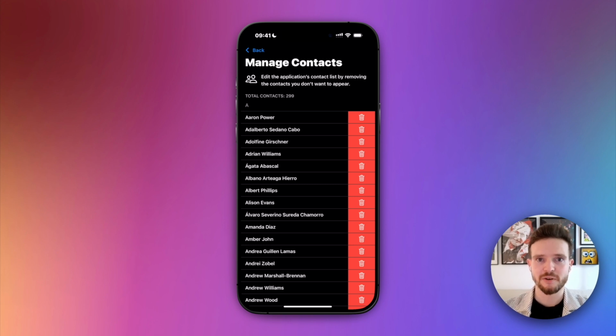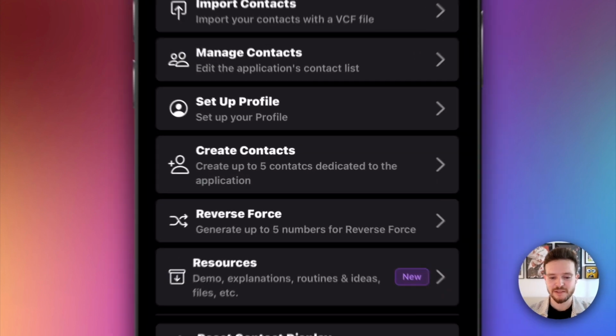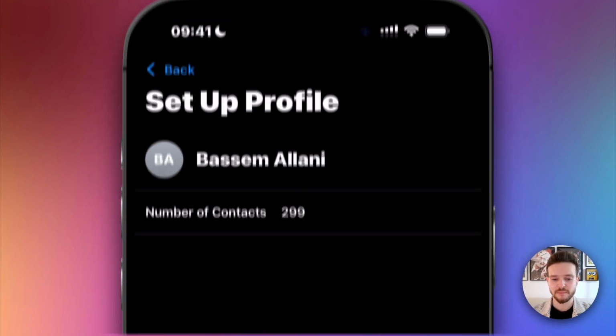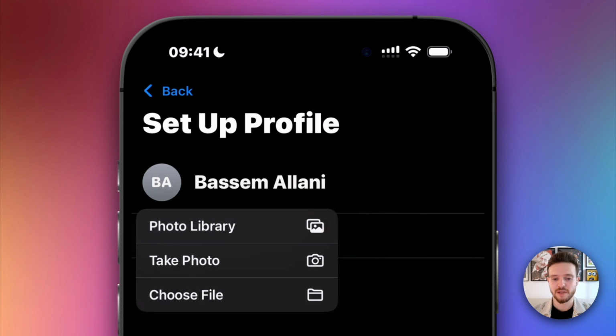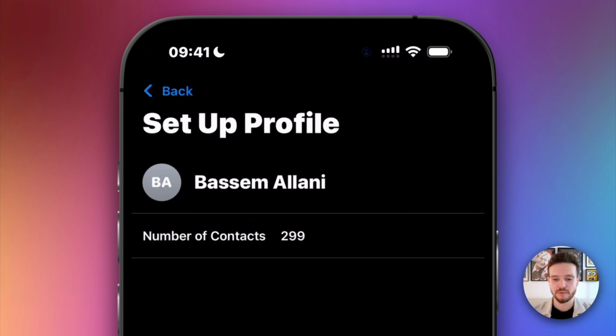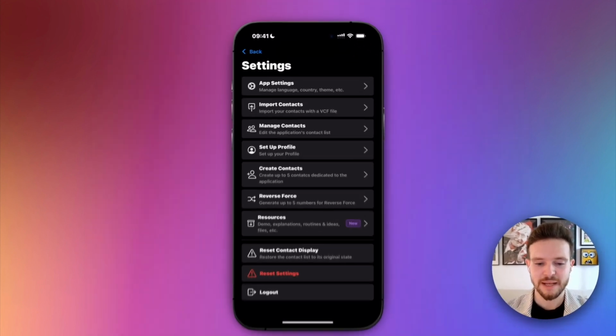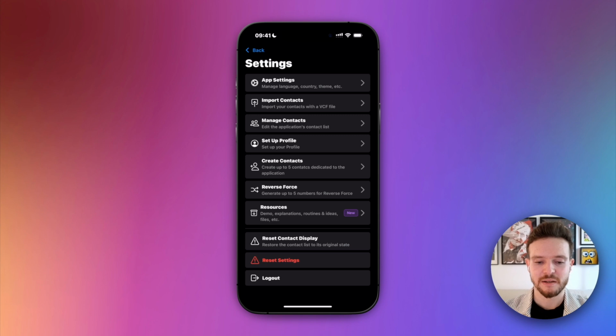It's not a lot for a demonstration of memory, so we will change that. In Setup Profile, you'll see your name. You can click on the avatar to add a photo. For me, I will select my own photo, and the number of contacts. 299 is not really interesting, so I'll change it to 2083. Now I have way more contacts than I really have. If you press back, now we are almost set up.